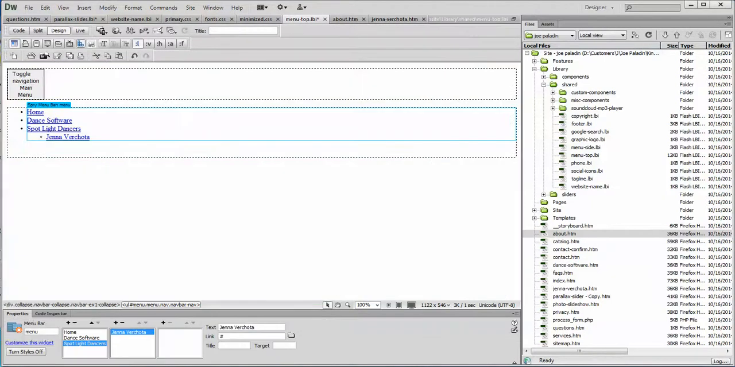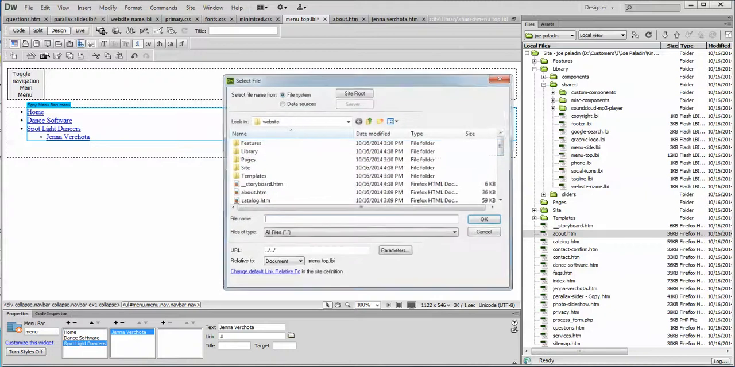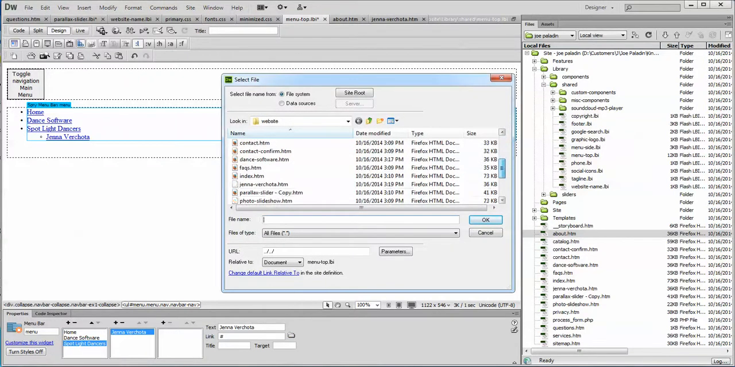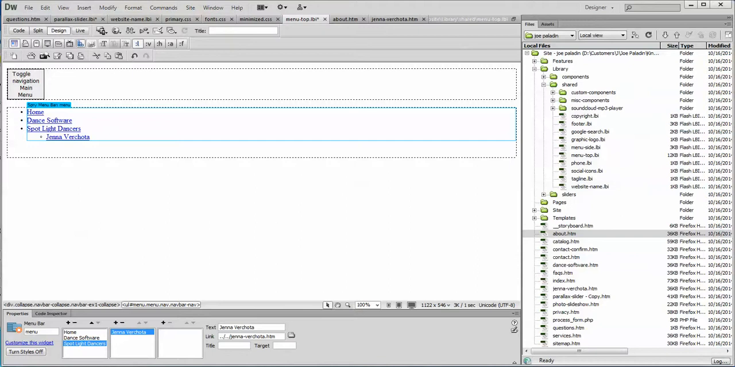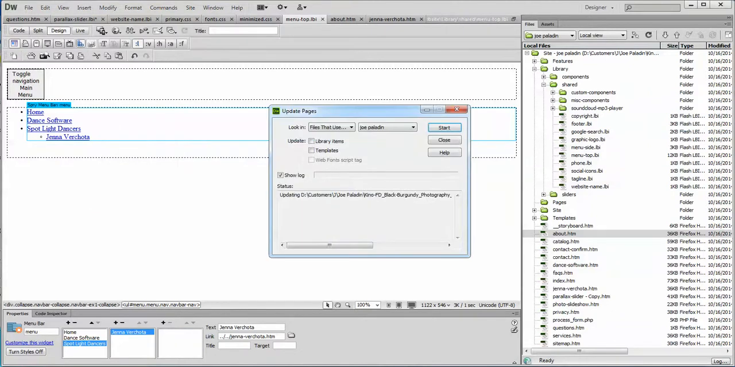I'll go back to my menu top. You see, Jenna's still selected there, and I can click on this here, and I can scroll on down, and there it is right there, and I click OK. And now I've got Home, Dance Software, Spotlight Dancers with a sub menu for Jenna. Okay, but if anybody hovers over Spotlight Dancers, it's not going to go to a page. It's just going to open the sub menu. Then they can select which dancer they want to view. So once you've done that, you just save and update.